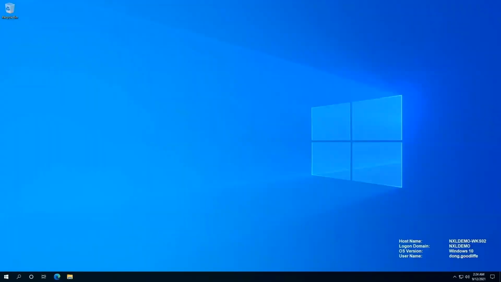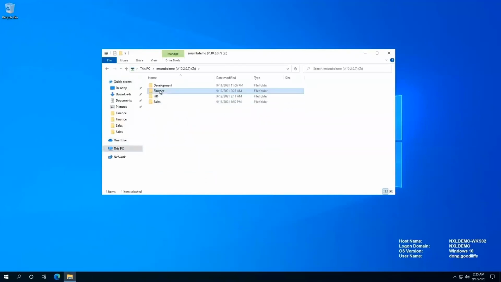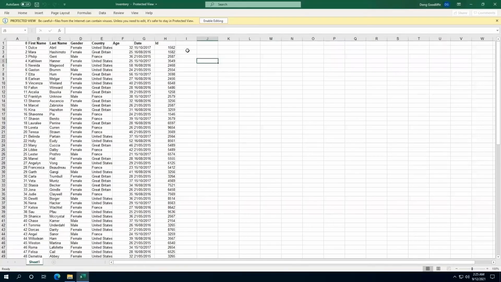Now we'll log in as Don Goodlife that has a user license of 1002. We'll go to the finance folder and open up the same inventory spreadsheet. We're able to open and edit the spreadsheet because the document license property is 1002.